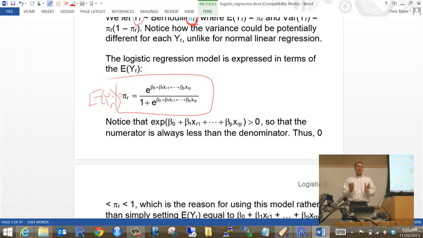Well, let's talk about this weird transformation that we see here. First of all, notice that the numerator of what's on the right-hand side of the model is always going to be less than the denominator. The reason being, first of all, the exponential function always gives you a positive value. And notice in the denominator we have 1 plus the same thing that's in the numerator. So we always get a value between 0 and 1. The reason why that's important is because probabilities are always between 0 and 1.